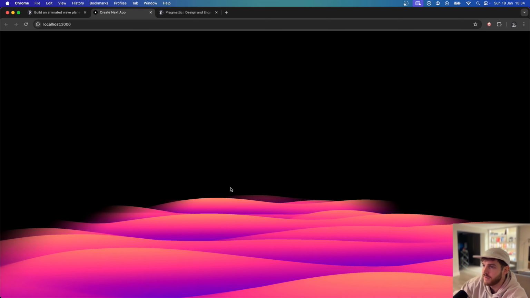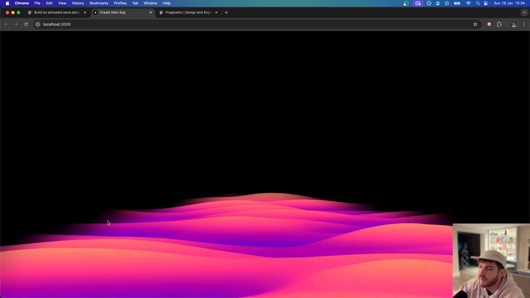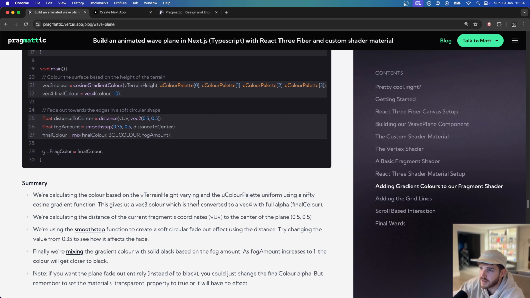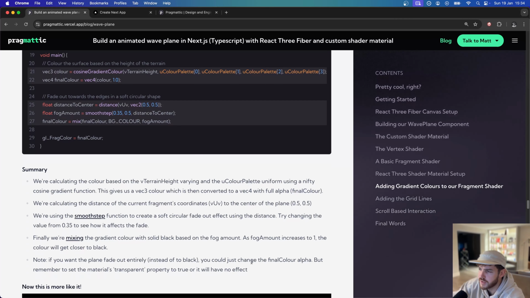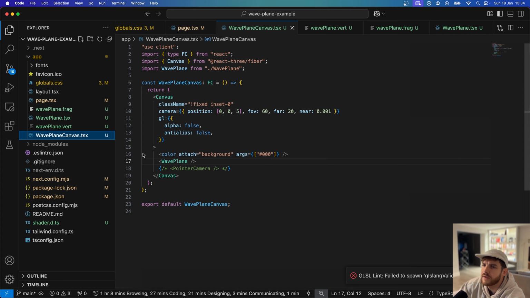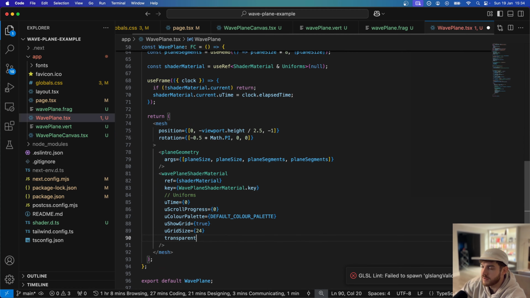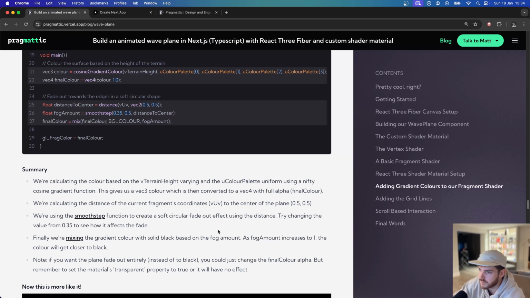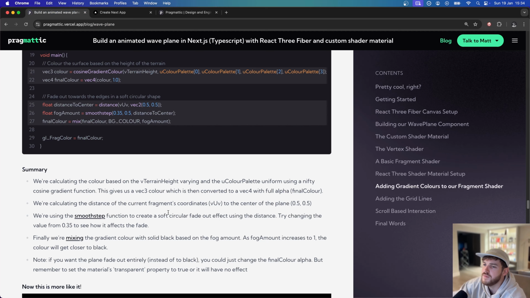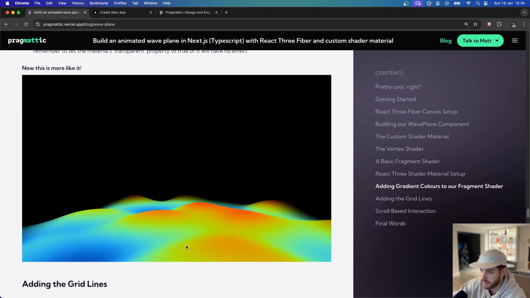So have a go at playing with that and see if you can get it to be transparent rather than faded to black. Just remember that you will need to set the material to transparent if you're going to do that. So that's in our wave plane. You need to set transparent to true. Okay, cool. So yeah, this is more like it.